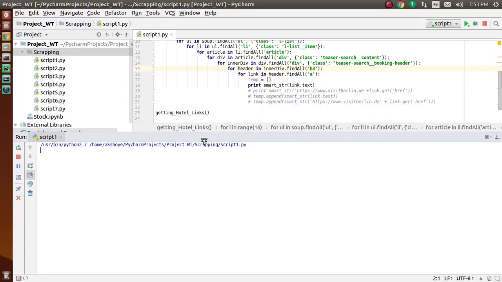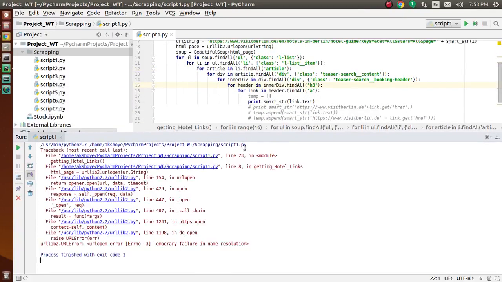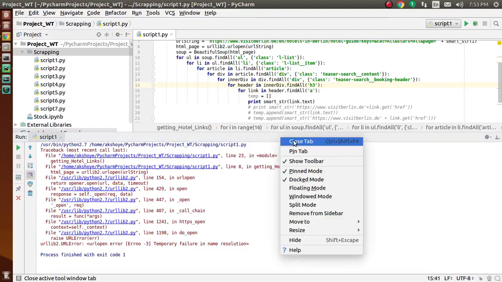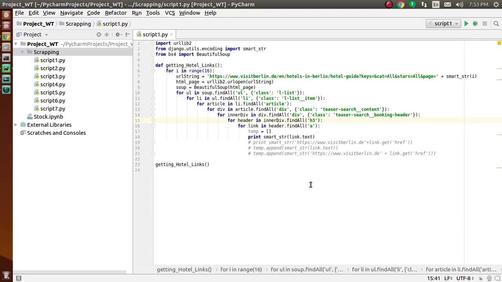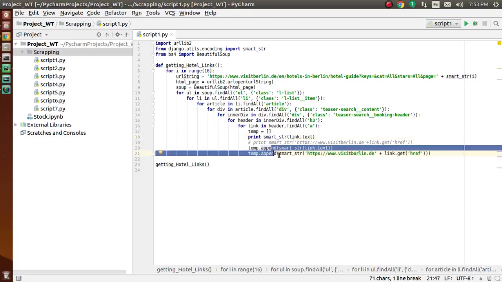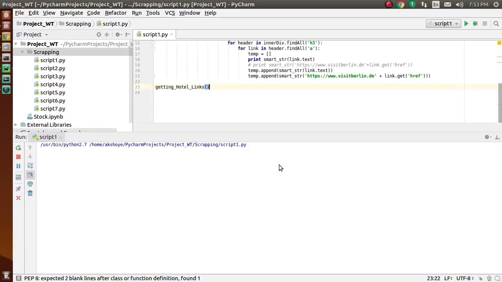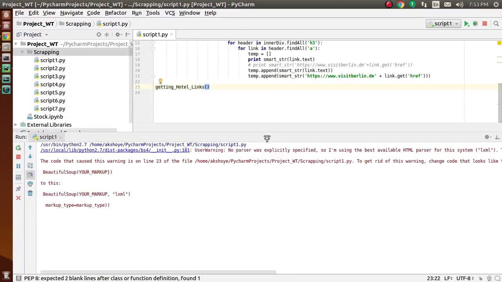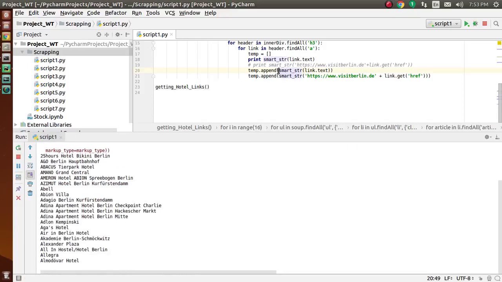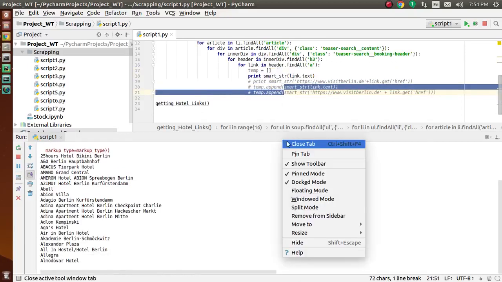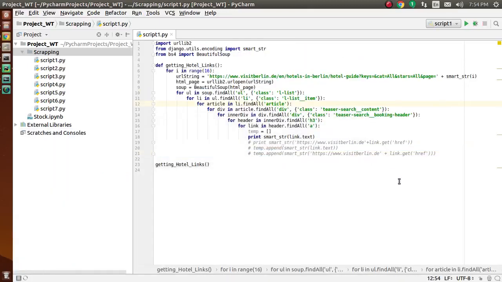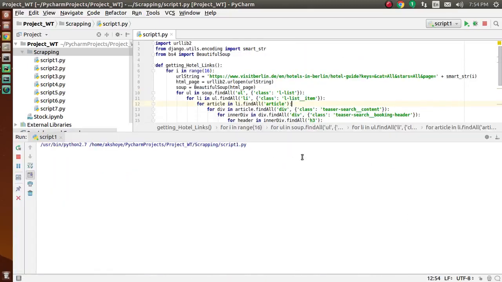So here's the script that is running, and yeah, some temporary failure in the name resolution. Okay, just a second, guys. I think there's some problem with the internet. Okay, so now it is working. Just a second. Let me terminate this. Let's execute this again.